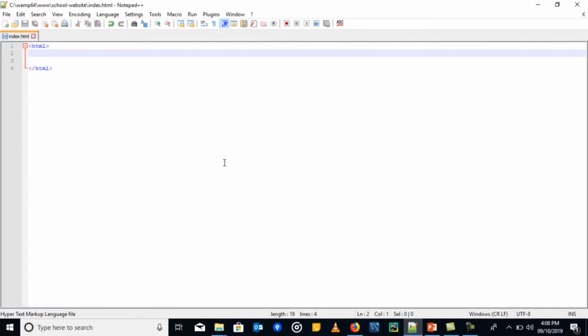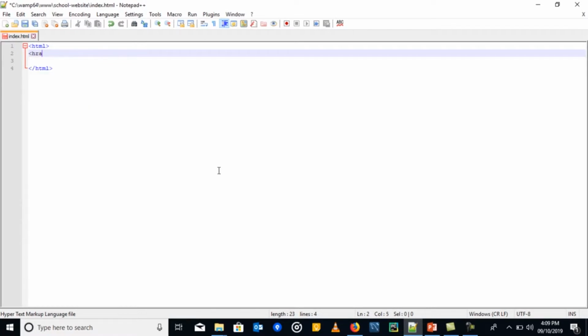So let's go back to our Notepad++. Now the first thing after the HTML tag is a head tag. In the head tag, you put contents that the browser understands, such as the title of the website, the meta tags where you can describe what your website is all about. But for now, we just stick to the title. If you go back to the browser, there's no title here. It's just showing our localhost school website. We want to give it the name of this website. So we'll put the head tag.